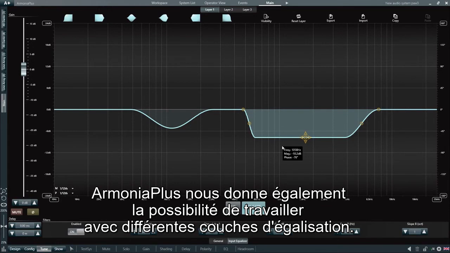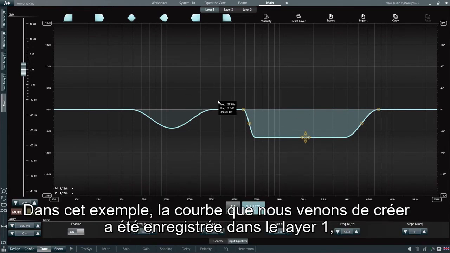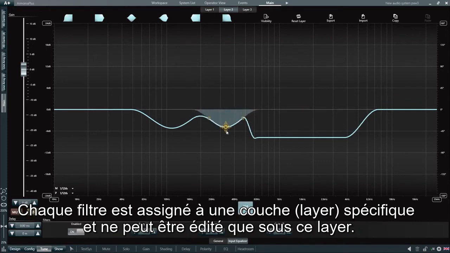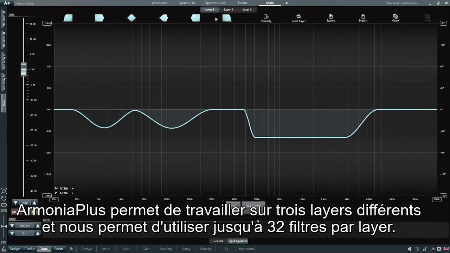ArmoniaPlus also gives us the option to work with different EQ layers. In this example, the curve we have just created has been saved under layer 1. But if we move to layer 2, we can make further adjustments to the curve by adding new filters. Each filter is assigned to a specific layer and can only be edited under that same specific layer. ArmoniaPlus allows us to work on 3 different layers and lets us add up to 32 filters per layer.